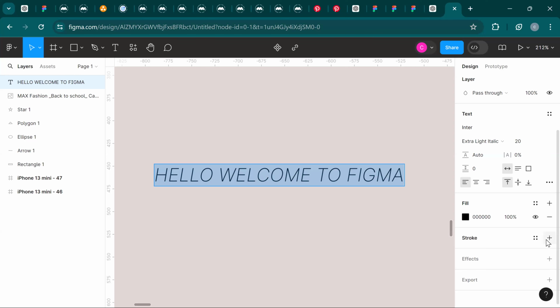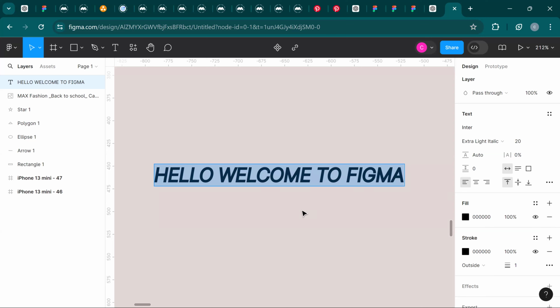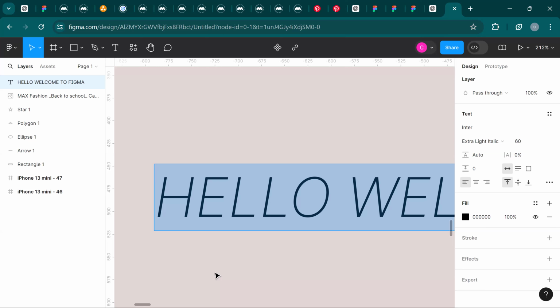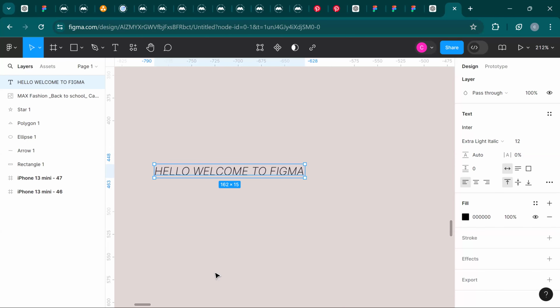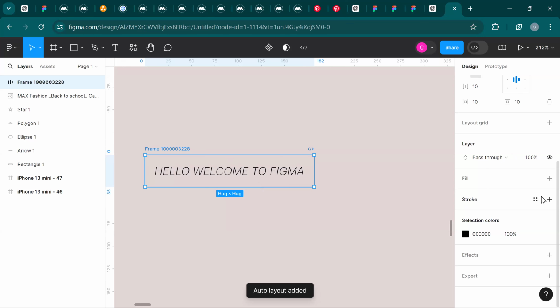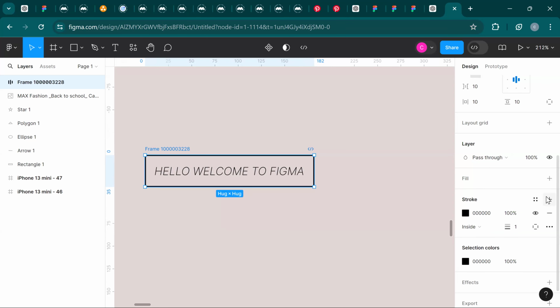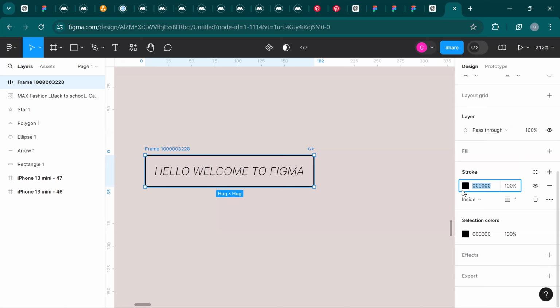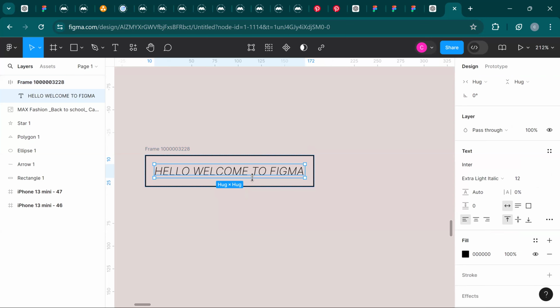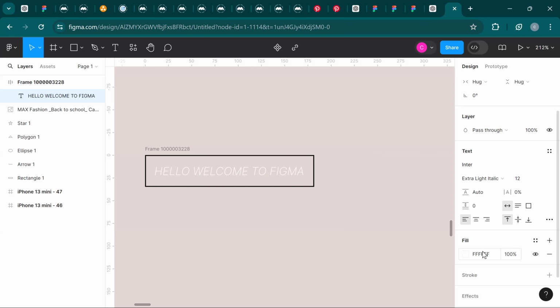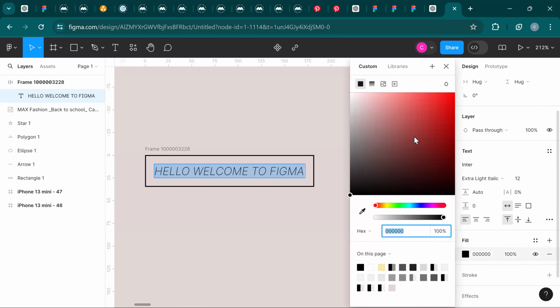Then here is the stroke. Basically the stroke works more for this. Sorry, let me put this in auto layout. The stroke. Then we have this for the colors. If I want to change the colors of the text, let me change it to white. Oh, sorry, let me do it like this. So I can change the color of the text from here.